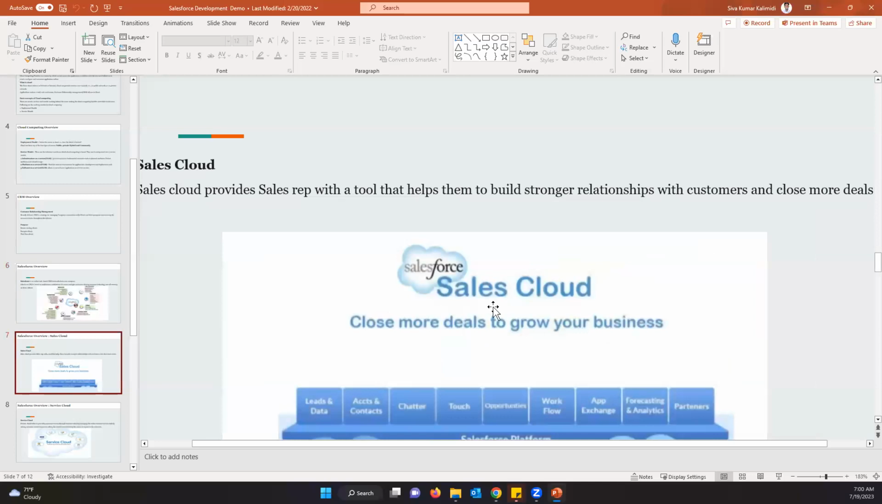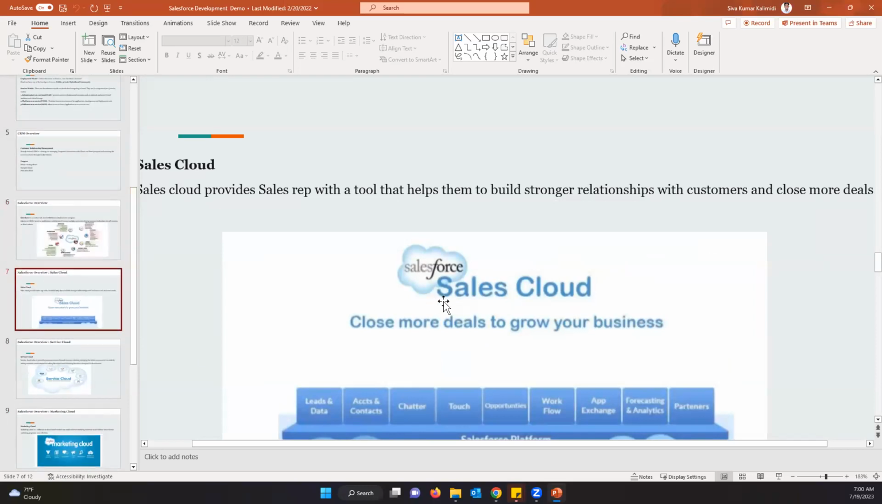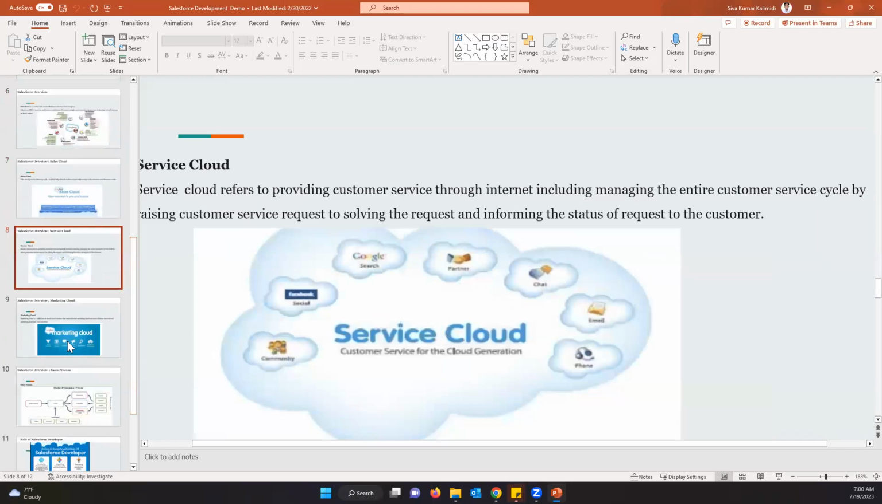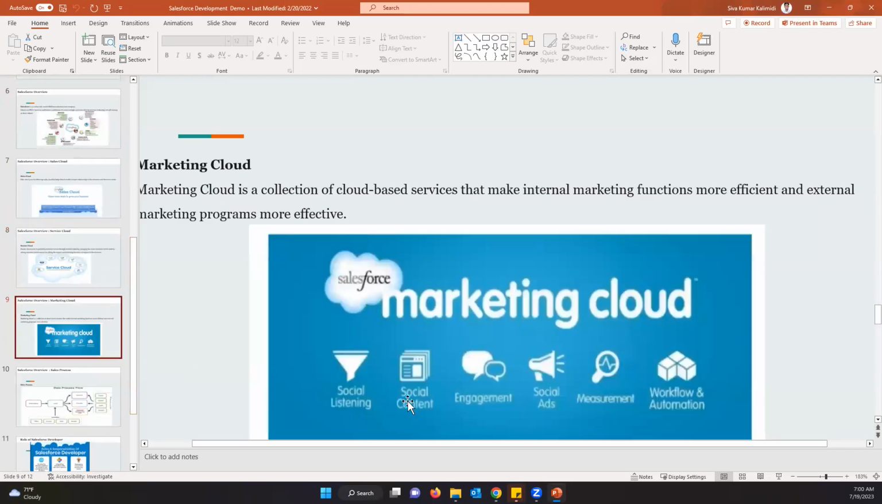What I explained to you in the cycle, all of this will come in a software model in Salesforce. See, Sales Cloud, separate Service Cloud, and Marketing Cloud. See, social listening, social content engagement, social ads, measurement. How you have to track everything, right?